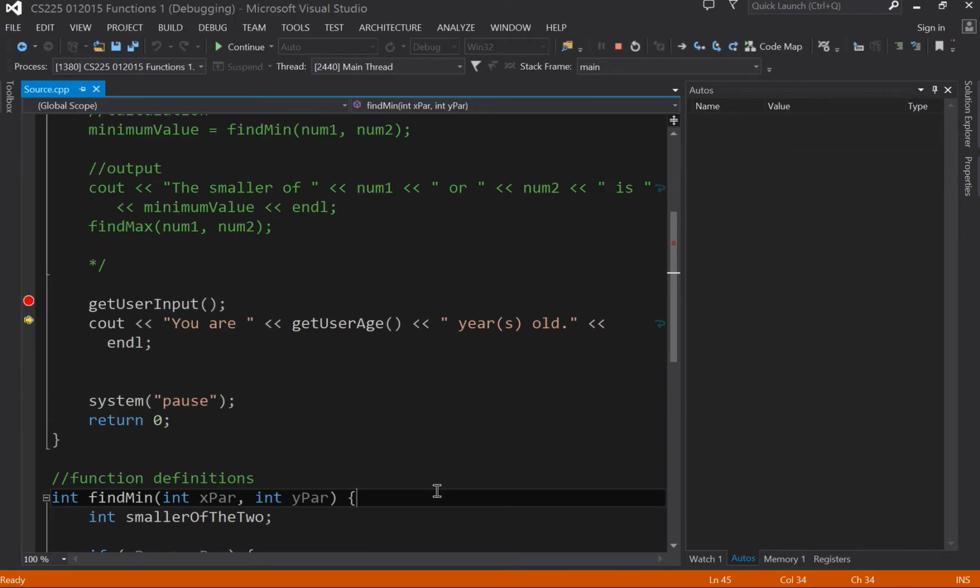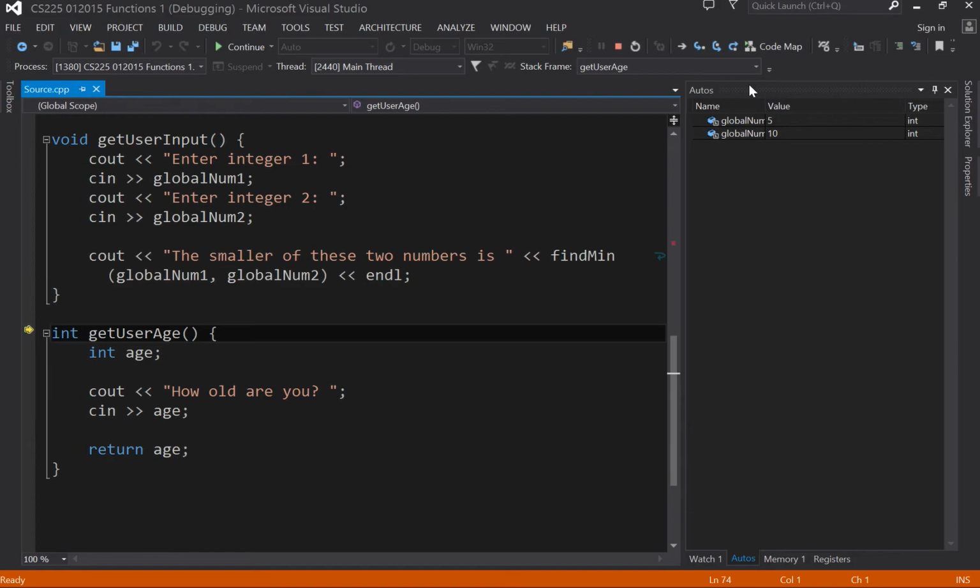Now I have another cout statement. This cout statement is going to ask how old you are. So let me go ahead and step into, because I want to step into this function over here called getUserAge. So I'm going to step into. Here it is. And so let me step over, how old are you? All right, I'm going to get the user input for their age.